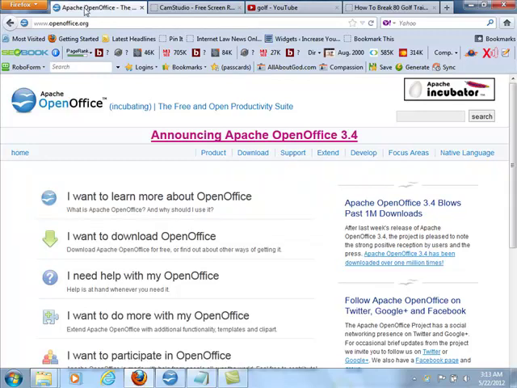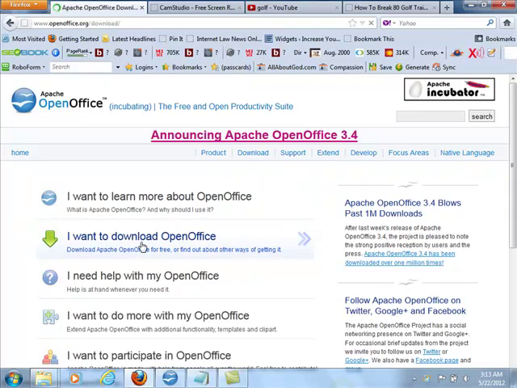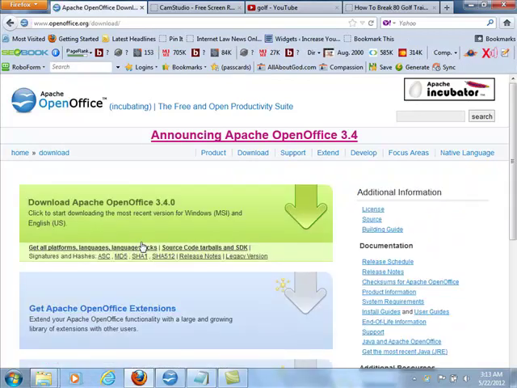So go to openoffice.org. Once you go there, you're just going to click on "I want to download OpenOffice," and then you're going to download OpenOffice. Once that starts downloading, it's a very large file, so just be prepared for that.